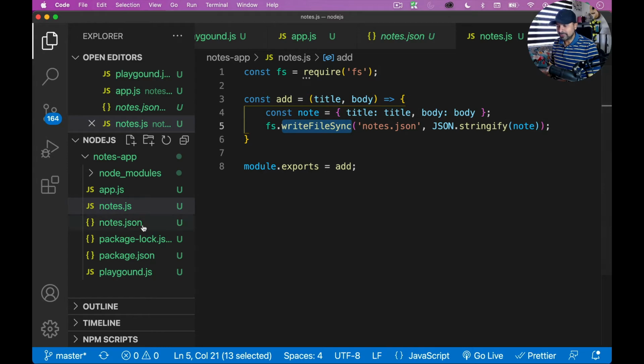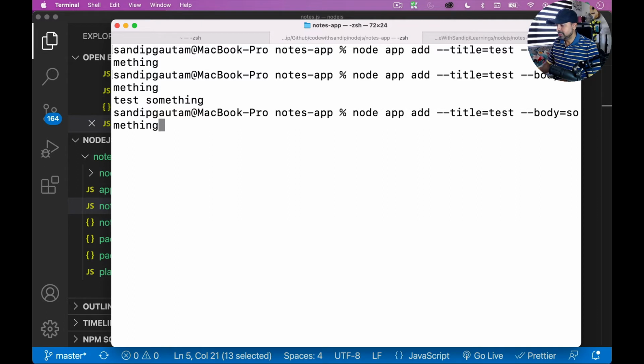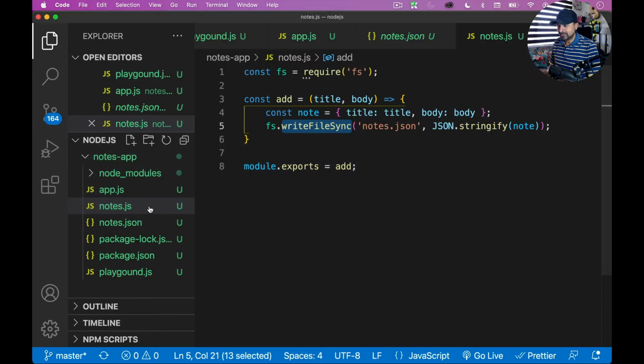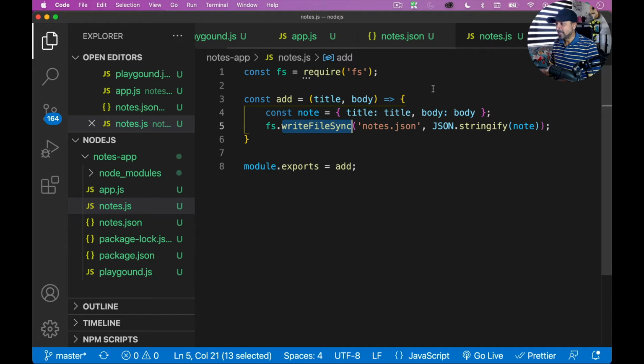So we already have a file, but I'm going to run and add a new node here. Maybe I'll change the body to something else, something like this. Okay, I'm going to press enter and let's go back to our terminal and check the nodes.json file. See that? I'm getting the new node added, but through my own module, right? Node.js.